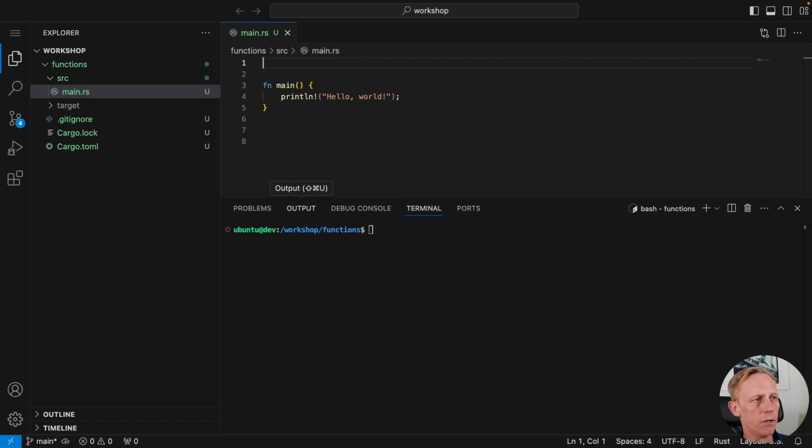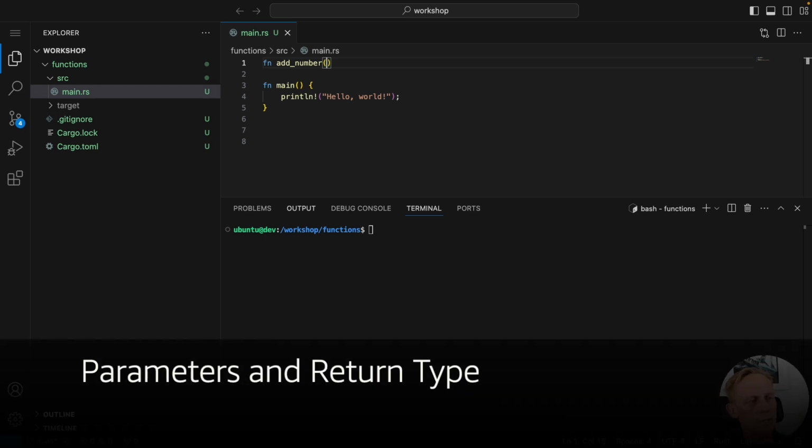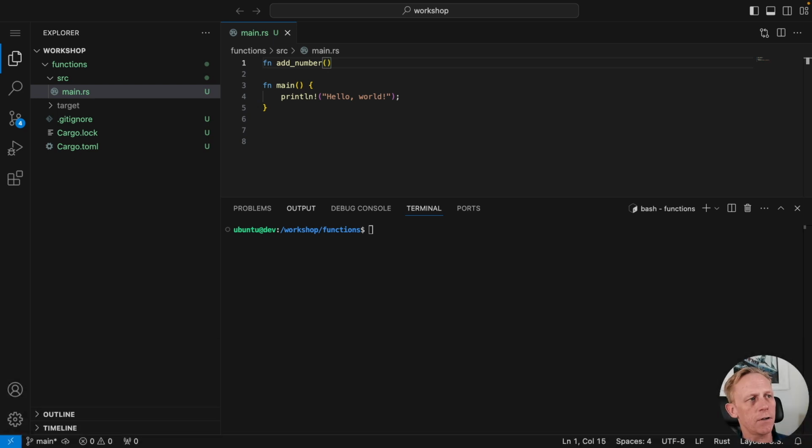So I'm going to write a new function. I'm going to start with fn, and I'm going to call this add_numbers. You've probably got a clue as to what we're going to do with this function. The next thing we need to do is have some parameters for this function. So I'm going to have a parameter a, and I need to give this a type. And I'm going to have a parameter b, and I need to give this a type. And now this little arrow here that I've created is for the return type.